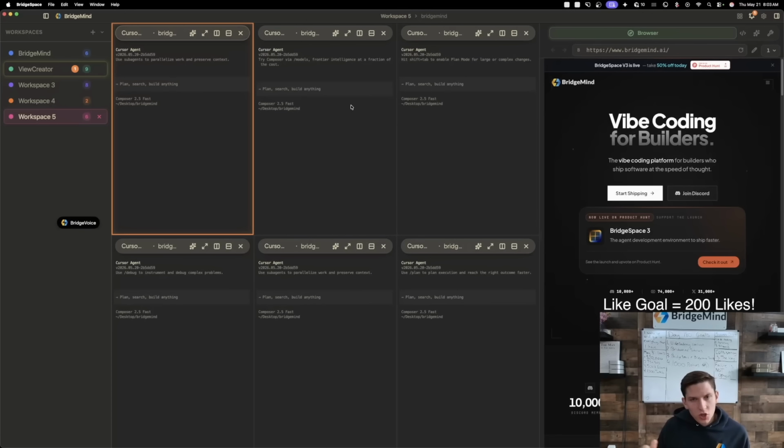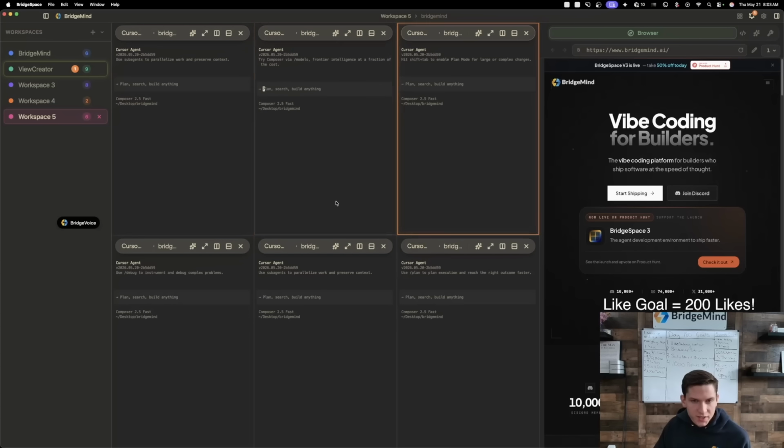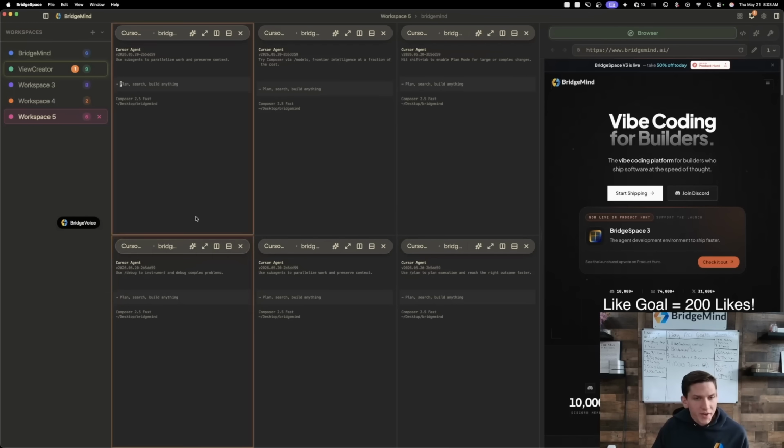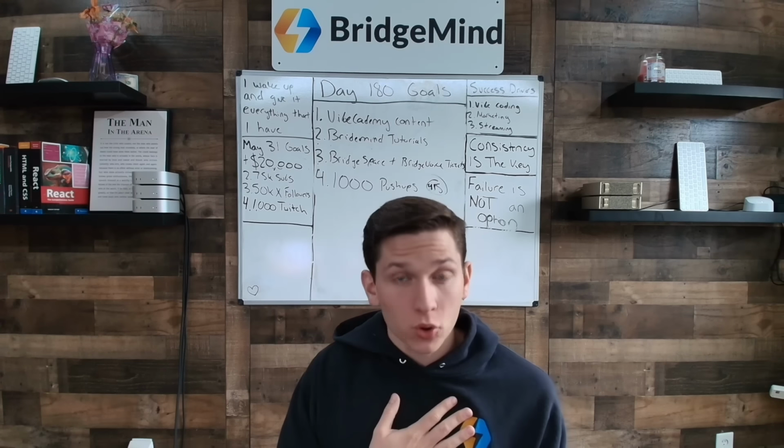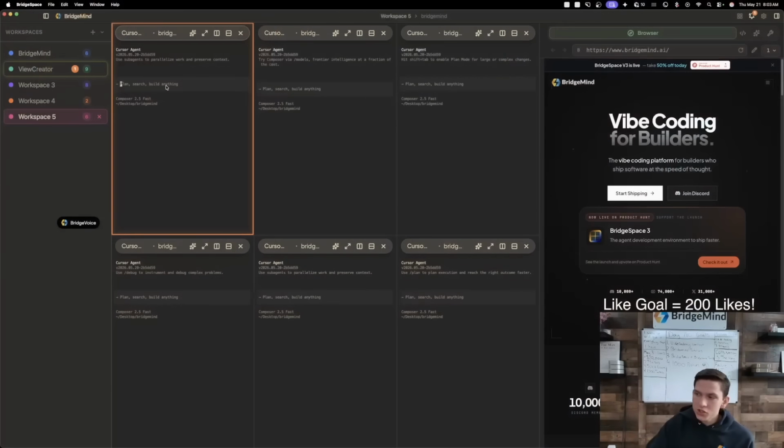All right, so I just launched 6 Cursor CLI agents inside of BridgeSpace, and what you can see is that this is Cursor Agent. Not a lot of people use this. I personally don't use it a lot, but it just uses your Cursor credits, and it's a CLI coding tool similar to Claude Code and Codex. But let's see what it's capable of, and I do have it turned on to Composer 2.5 Fast.